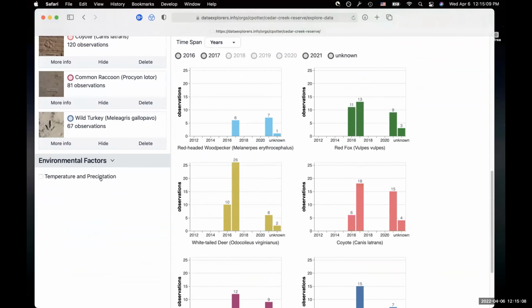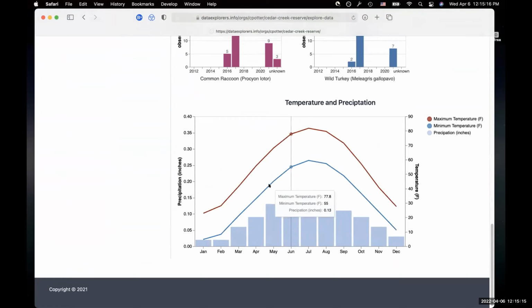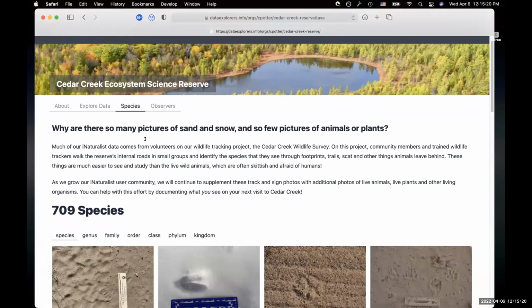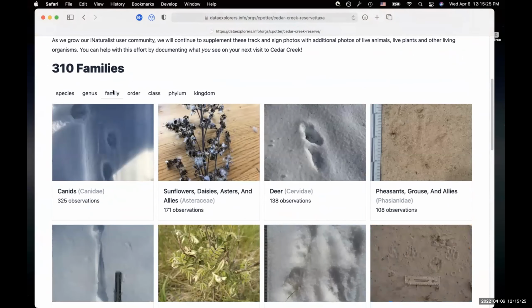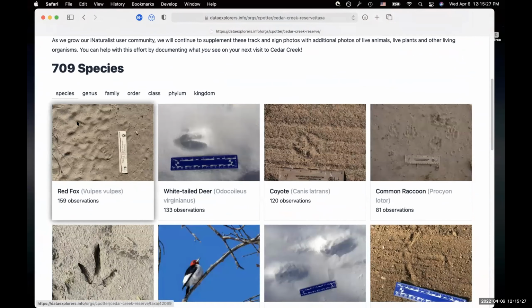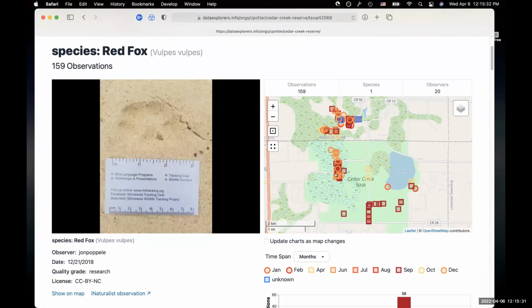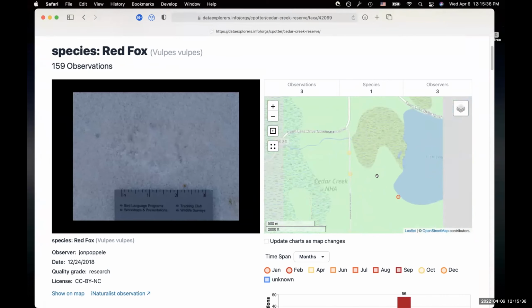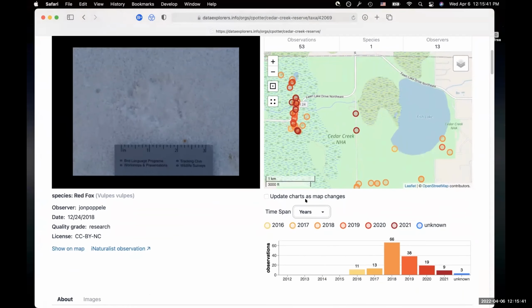And we also show some basic environmental data, which is temperature and precipitation. And on the species page, as you can see, it's interactive. You can see it broken up. And when you click on each species, we also have more interactions: click on one to see its observations, zoom in and out, things change, and also more charts that are interactive.